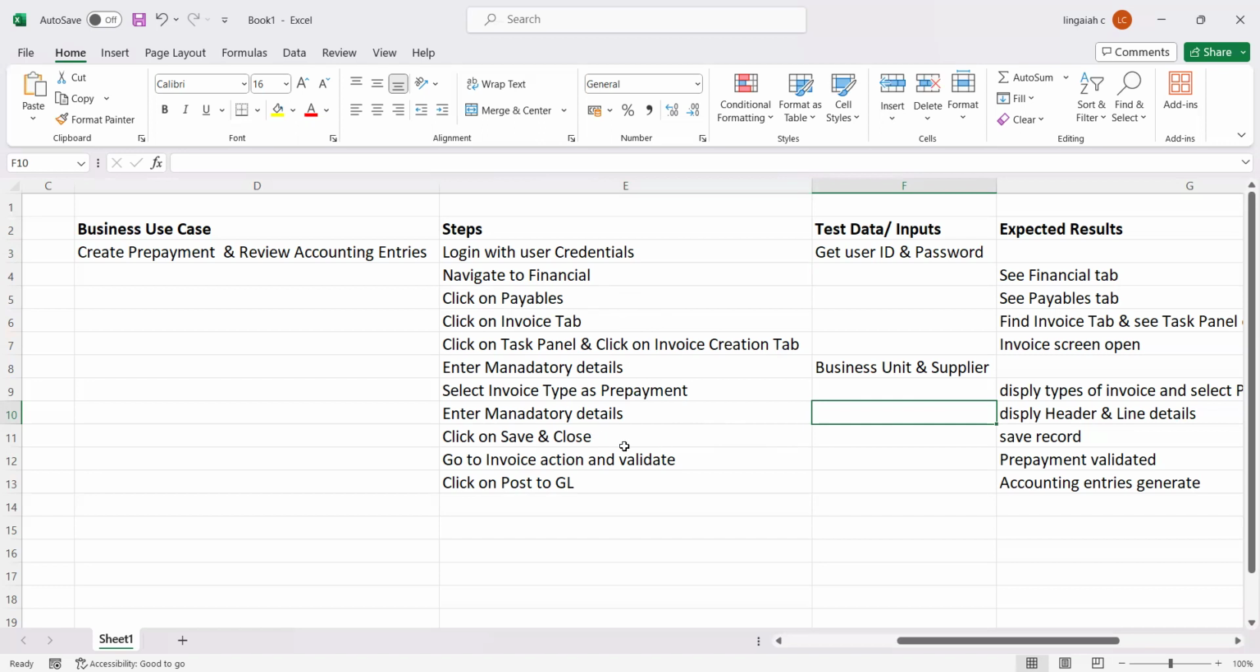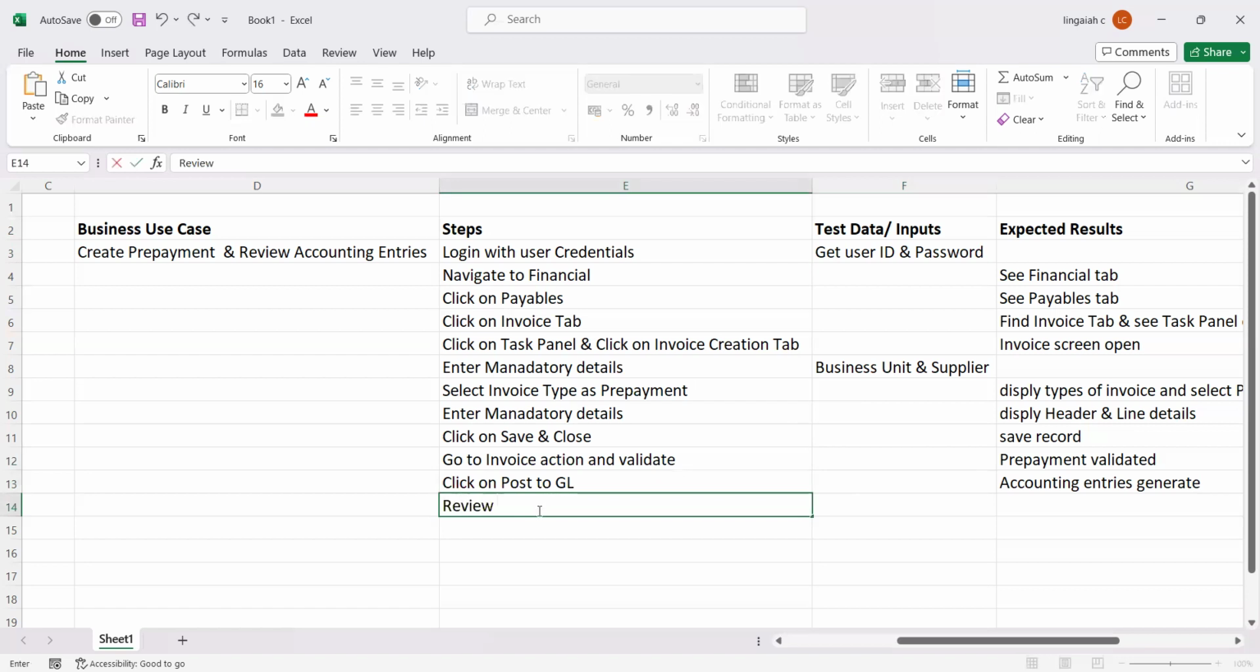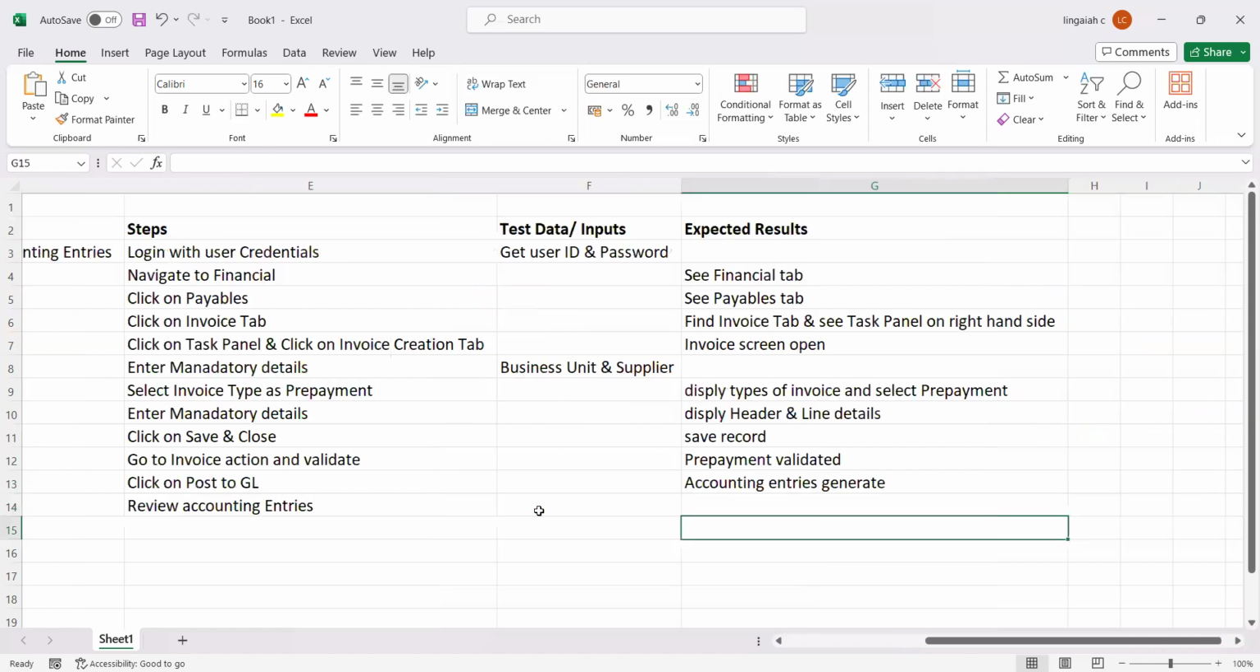Once you save and close, go to invoice actions to validate it. This is another critical thing where you need to do the validation of the invoice. And finally, click on post to GL. The last step is the accounting entries. This is the final step.